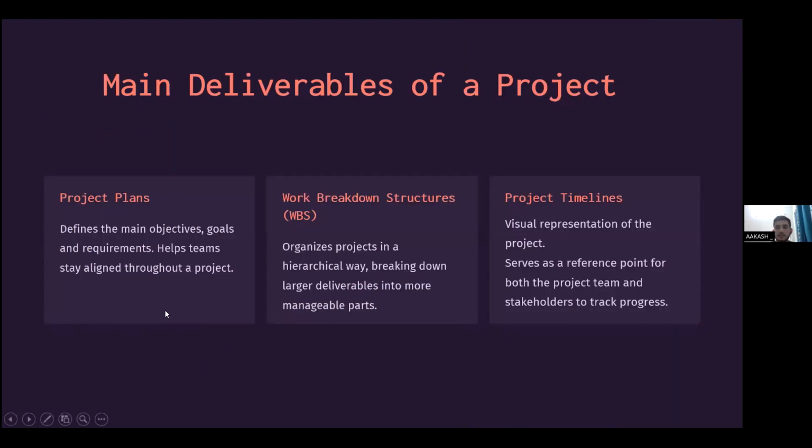So what are basically the main deliverables of a project? These are three things which are often confused, but they are completely different things. First is the project plan. What is basically a project plan? It is a formal outline of the project. It tells about the goals, stakeholders, scope, responsibilities, and the schedule of a particular project. It helps the team to stay aligned throughout the project.